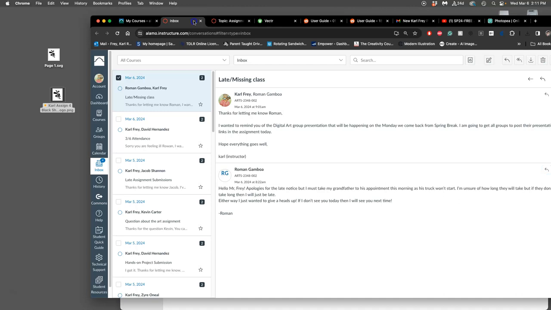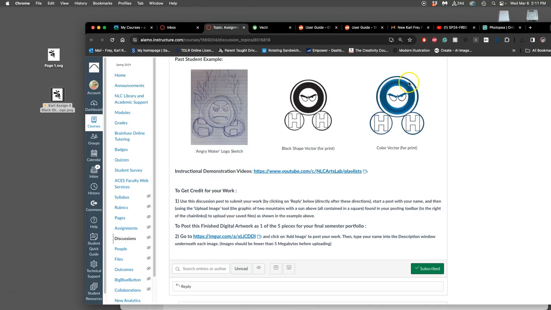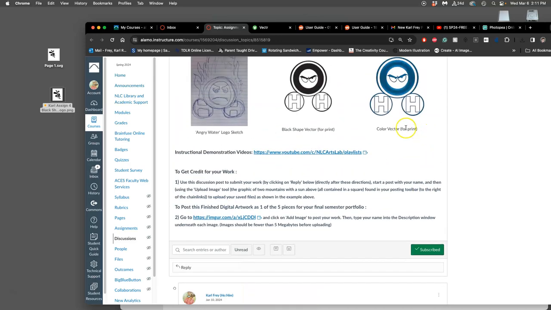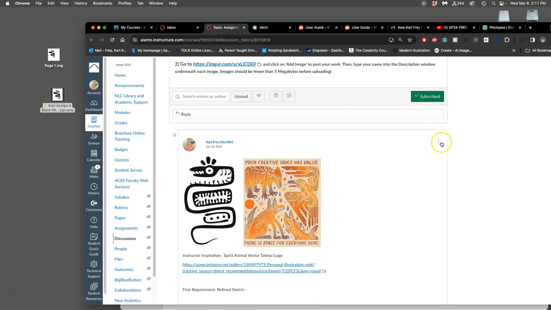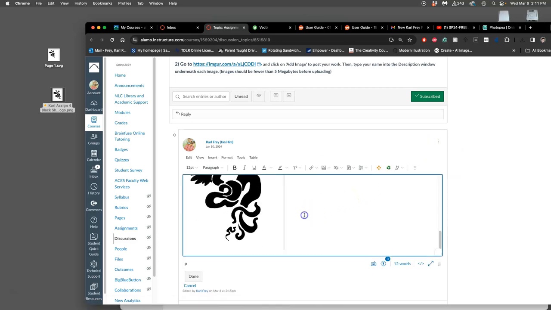because what are the assignment requirements? You have a refined sketch, and then you have to have a clean black shape vector for printing. So it has to be at least 8 by 10 by 300 pixels per inch. I do 350. So this is saved as a PNG with no background.